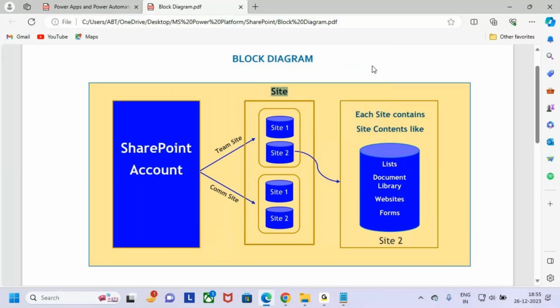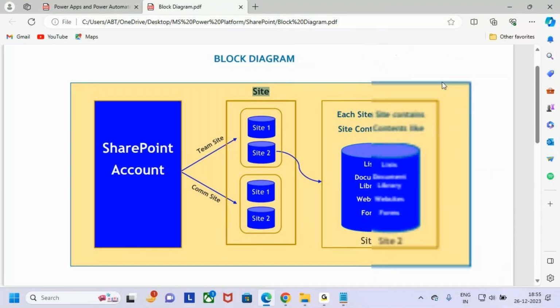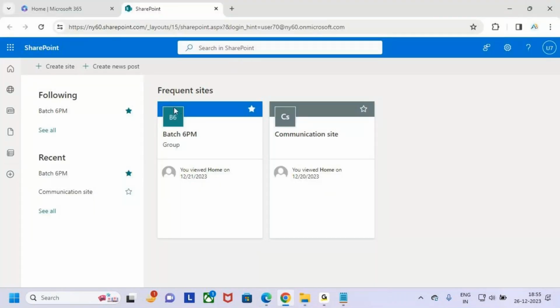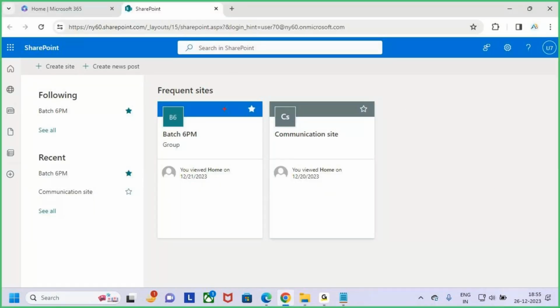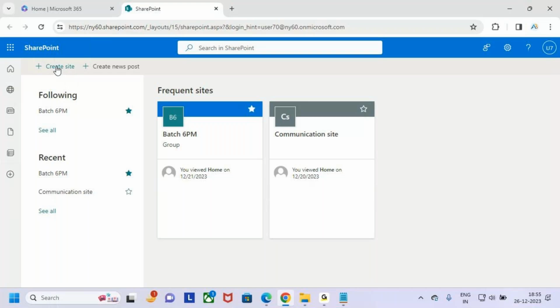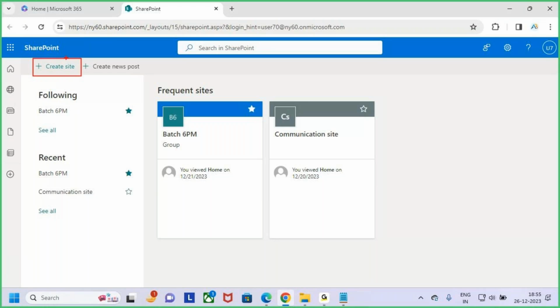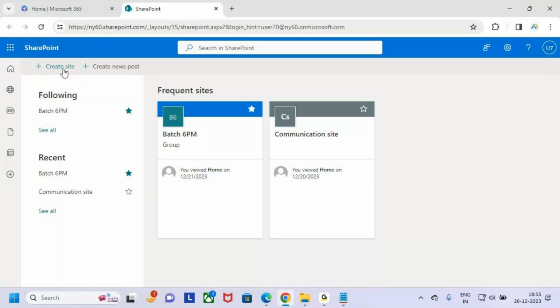How to create a site in the SharePoint? Let me go to the SharePoint. Now in order to create the site, on the top you are able to see an option, guys: Create site. Just go and click on create site. When I click on this, it will ask us to create one site. What type of site do you want to create? Let me click on create site, guys.